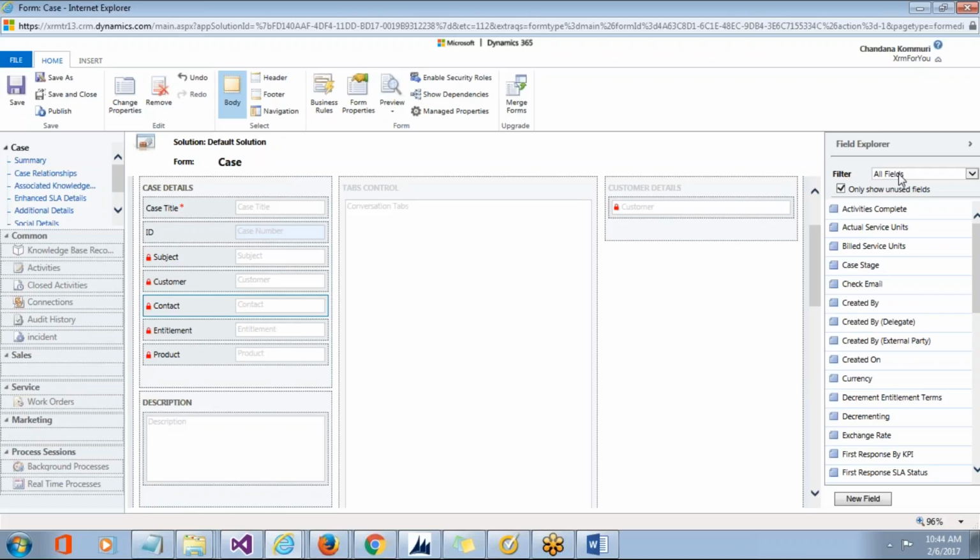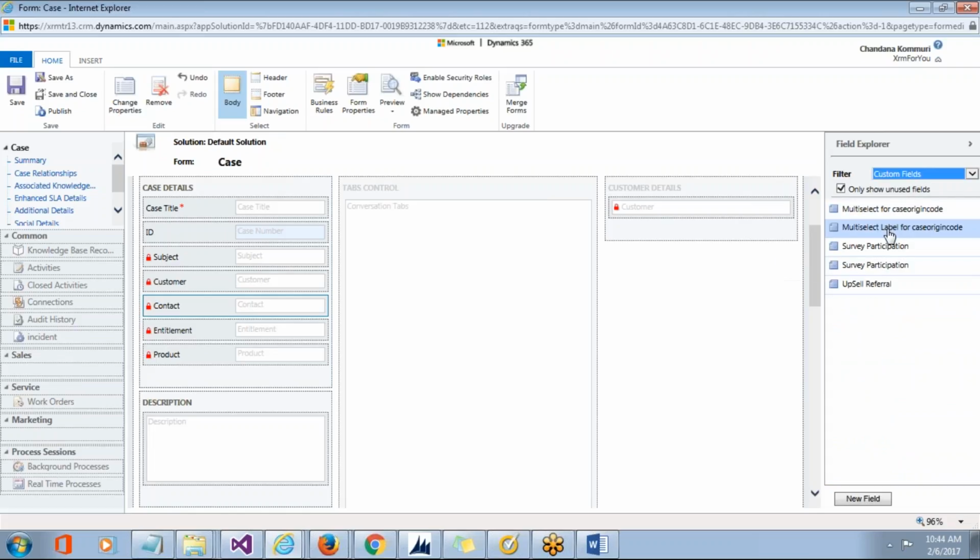In this multi-select configuration, the moment you enable an option set for multi-select, two fields get created for it. One is MultiSelect for case origin code, the other is MultiSelect level for case origin code. This is the same for all the option sets that you configure. The format is MultiSelect for, followed by the schema name of that option set, and the other is MultiSelect level for the schema name of that option set. So I will drag and drop both the controls on the form.